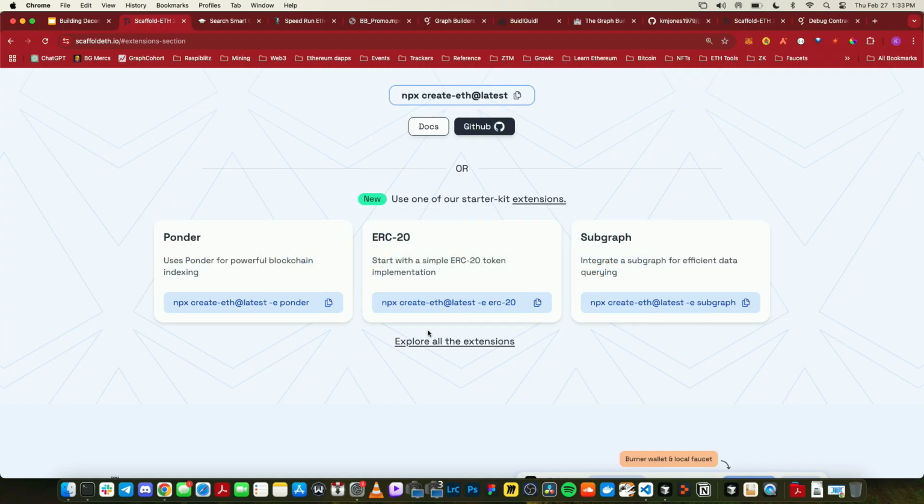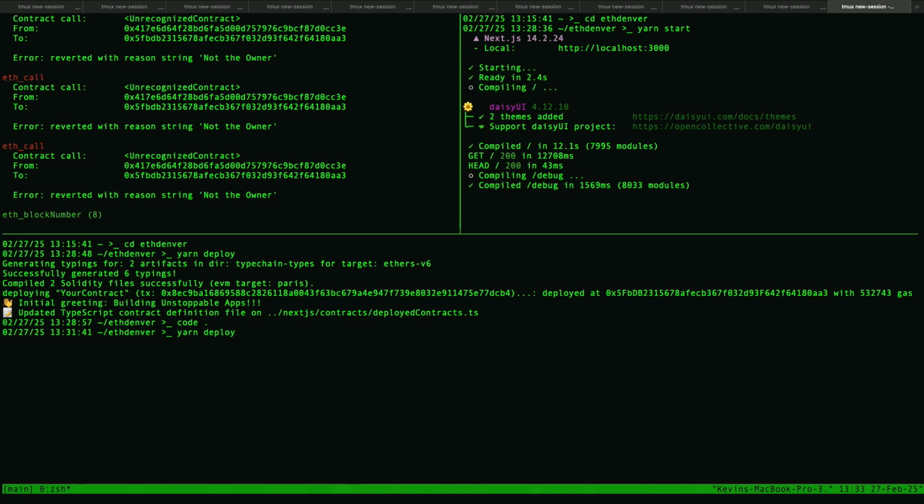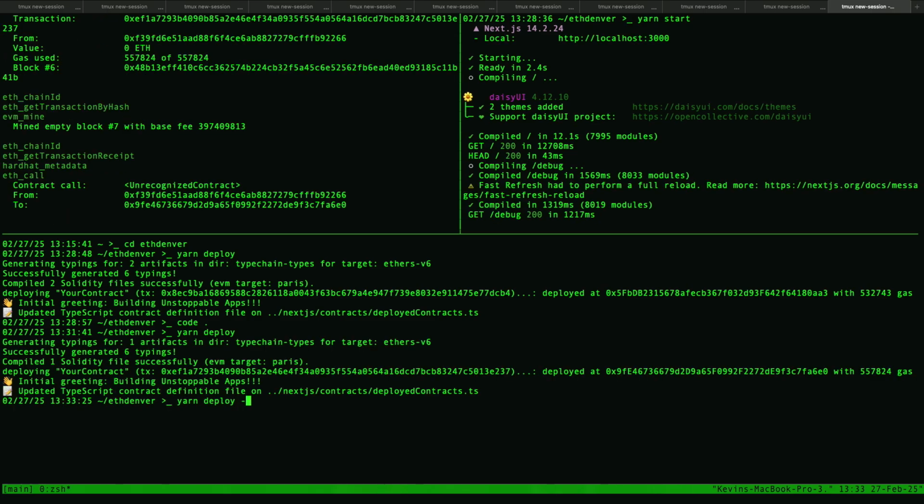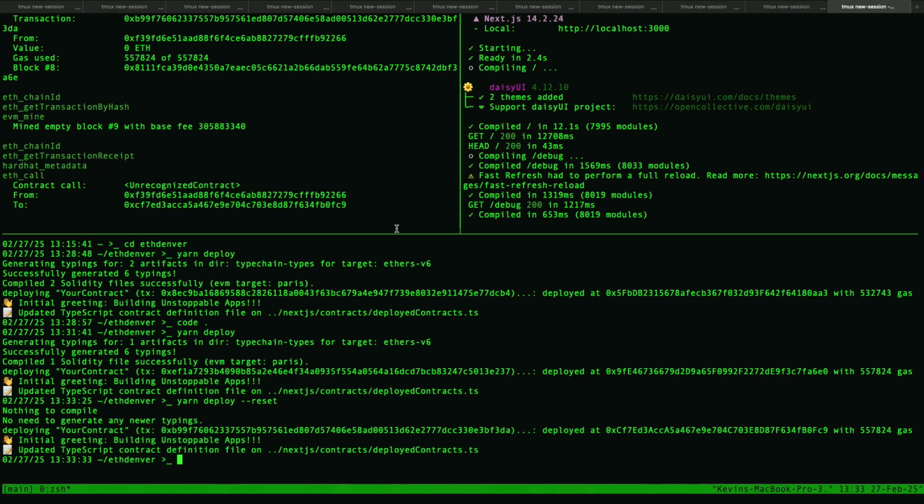And so if we want to deploy those changes, we can come over here and just do yarn deploy again. It will push the new changes to the chain. We could also force a contract. If you need to make sure you get a new contract for some reason, you can do a --reset, and it will force a new contract. Just a nice little thing to know.